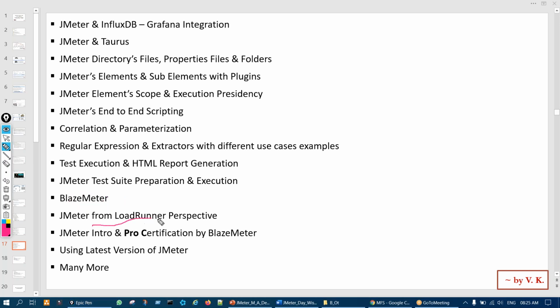I'll be teaching JMeter from a LoadRunner perspective, right? How things are done in LoadRunner, how those are done in JMeter. Then JMeter intro and pro certification by BlazeMeter. Okay, use of the latest version of JMeter will be there. The current version going on is 5.4. We'll be using 5.4. So this is an overall syllabus.